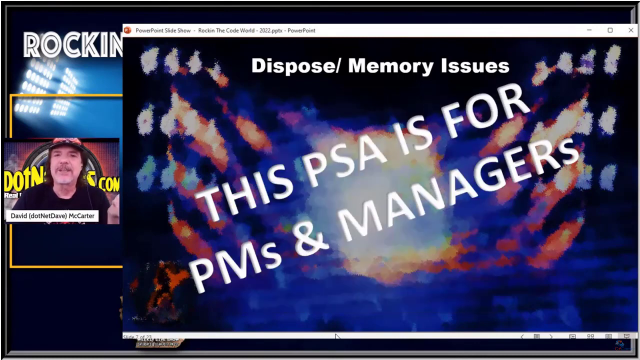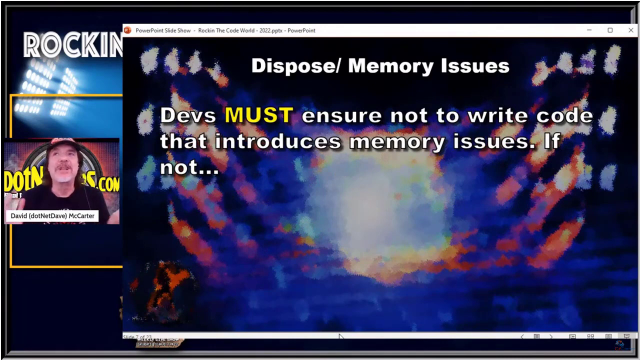But this section isn't really for you developers. I want you to send this to all of your project managers and managers. They're the ones that need to listen to this part. Devs must ensure not to write code that introduces memory issues. Okay. Yeah, I would think that's a normal goal, right?